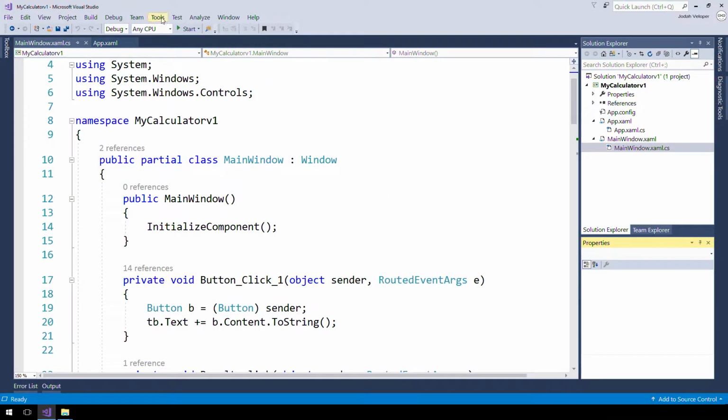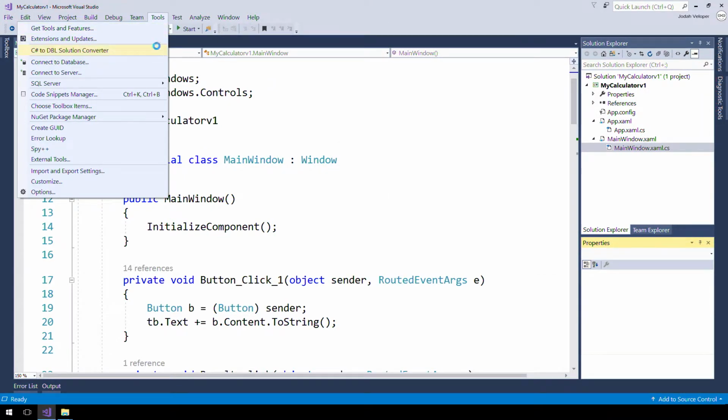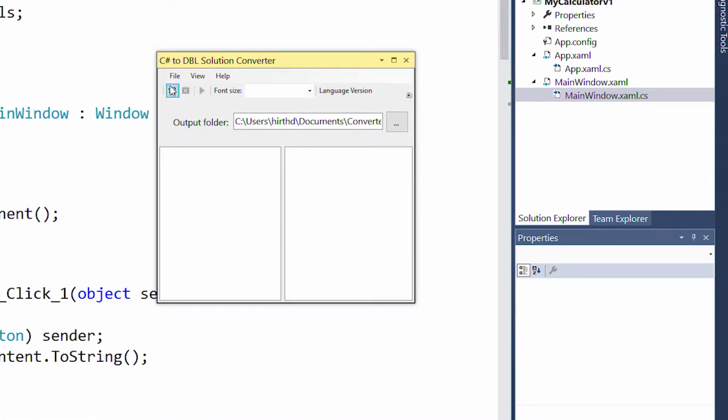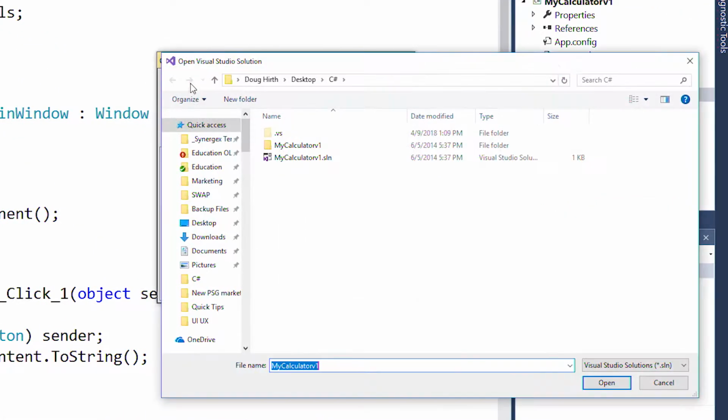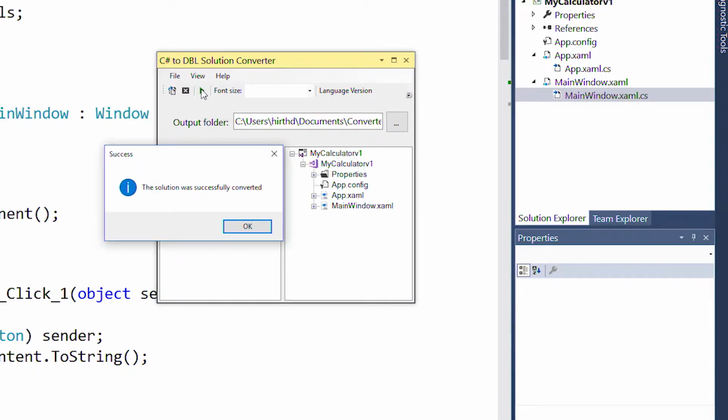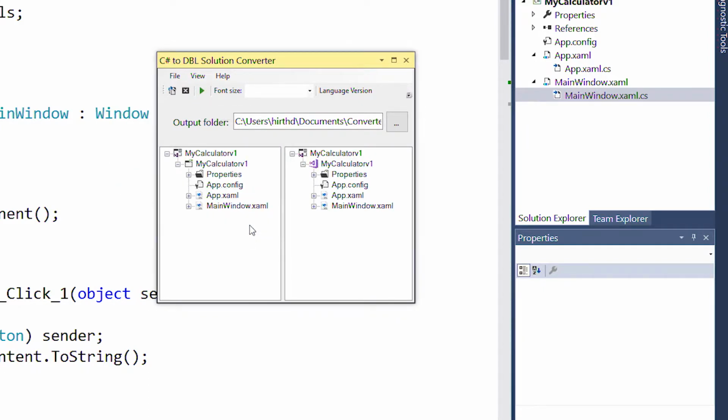So, let's open Tools, C# to DBL Solution Converter. From here, select File, Open Solution. Then, navigate to and select the C# solution you want to convert. Once you've done that, select the Output folder where you want to save the solution. Right now, we'll stick with the default location. Then, we just click this green arrow to convert the solution. Now we can go ahead and open our new solution.